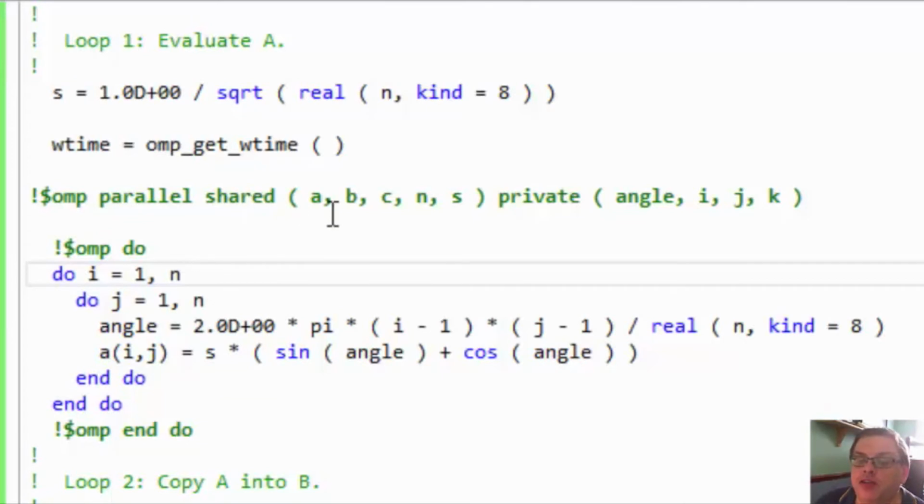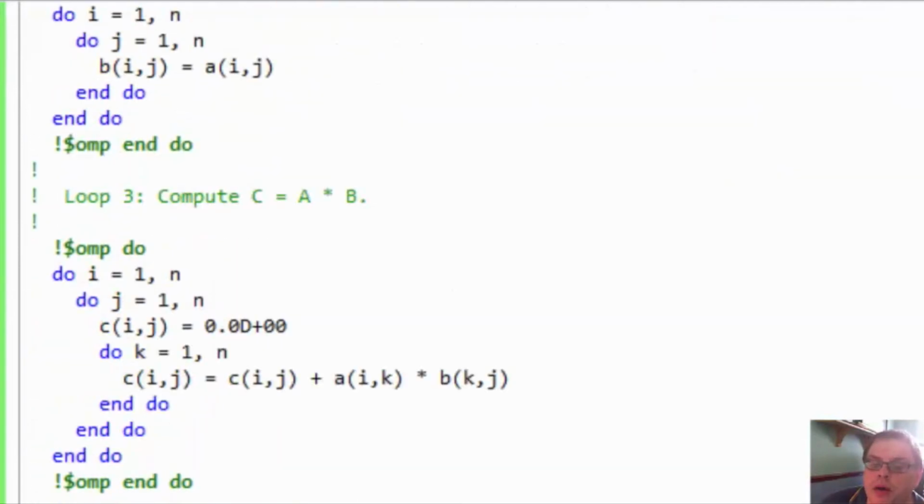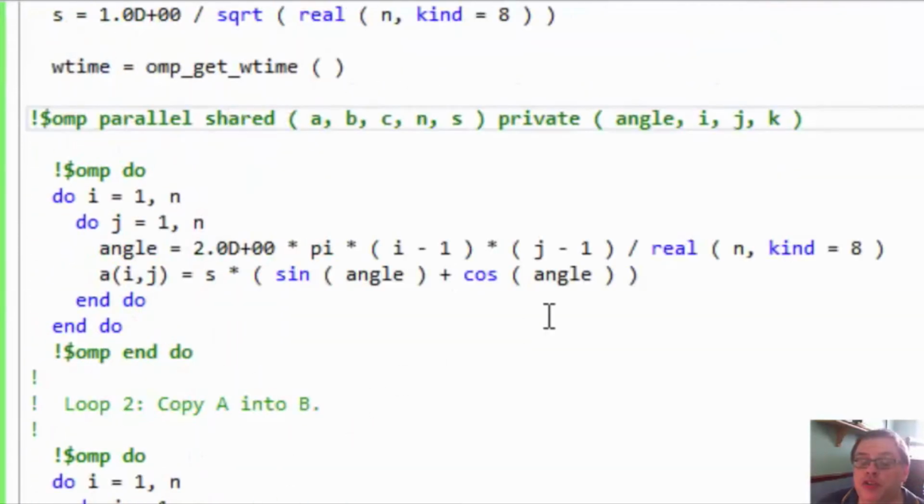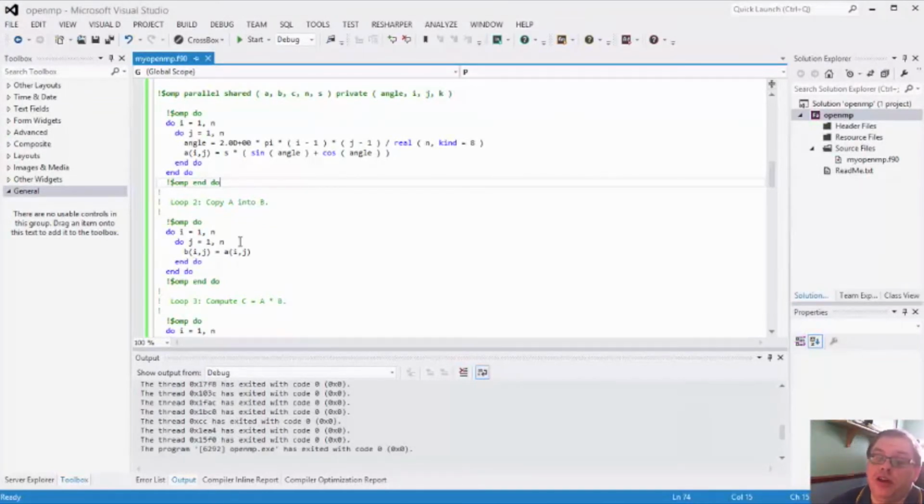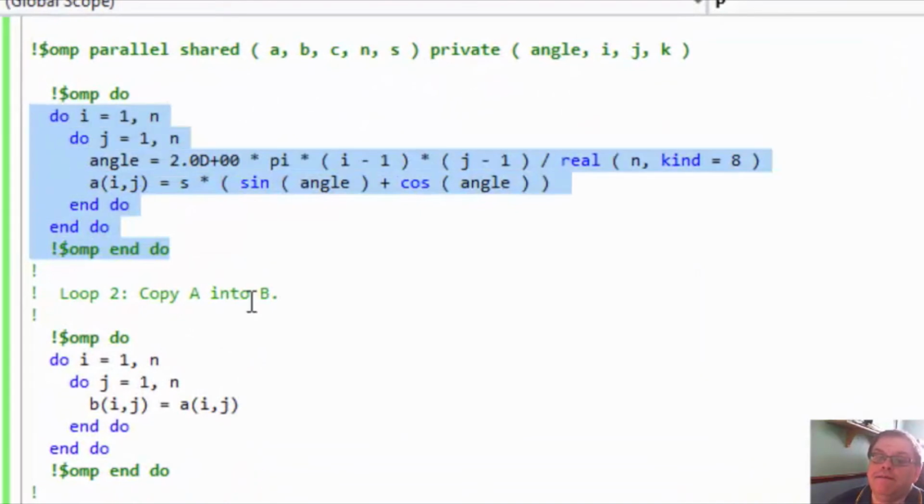This specifies which of the variables used between this part and this part are shared and which are private. The shared bit means that there's only one instance of them, so the arrays A, B, and C and the two constants n and s, they're only ever accessed once, while the private variables are those i, j, and k and angle, and those are different in each thread. The OMP do directive applies to the loops contained within. You can see that here.